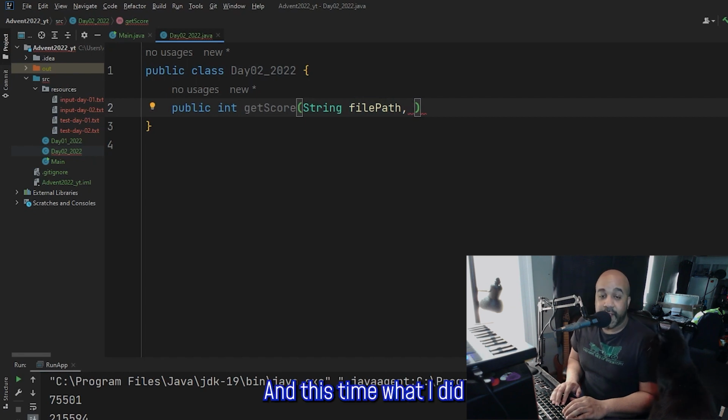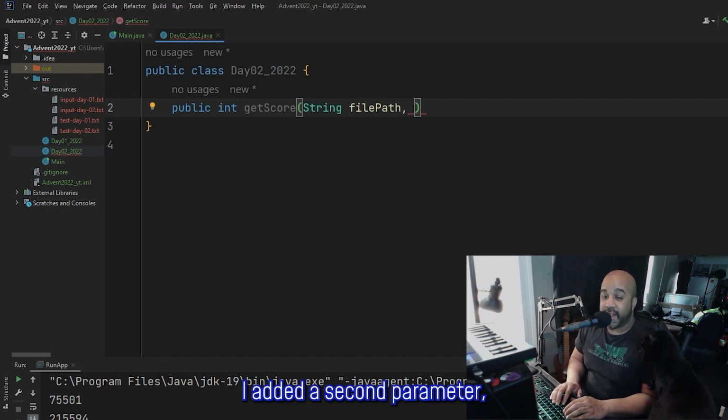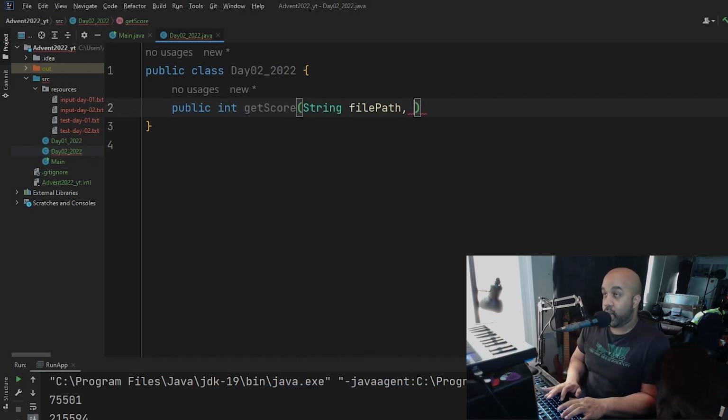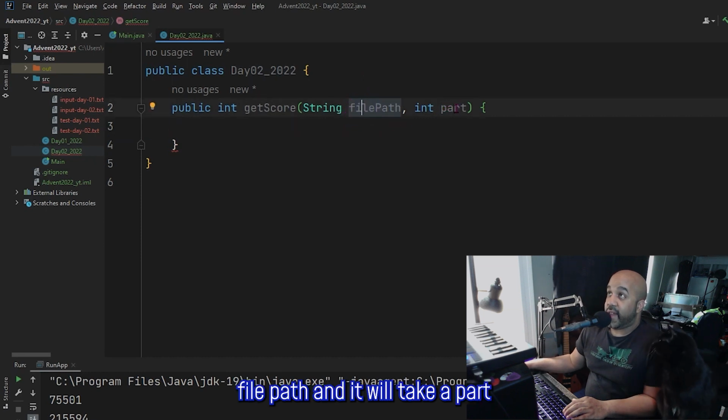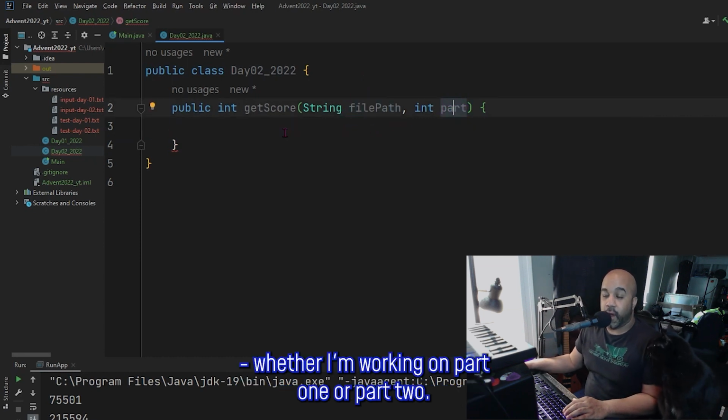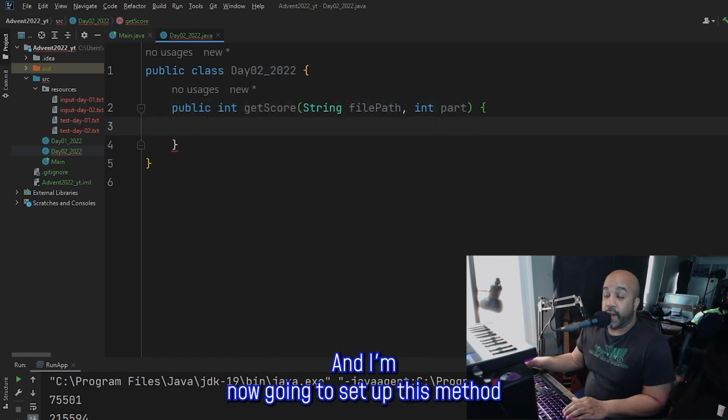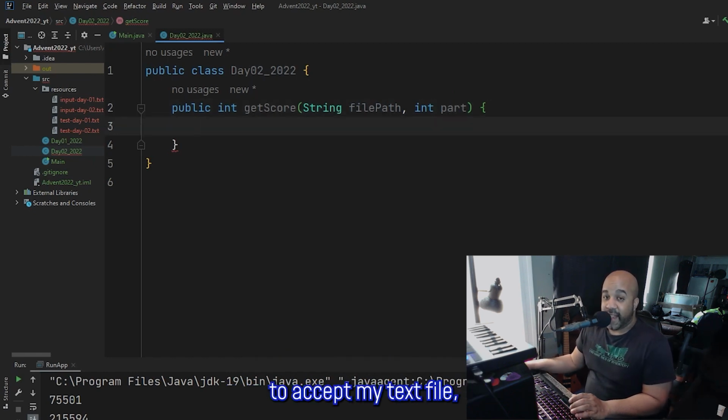And this time, so that I didn't have to rewrite my scanner code, I added a second parameter, which is just the part that I'm working on. So now my method will take a file path and it will take a part, whether I'm working on Part 1 or Part 2. All right, and I'm now going to set up this method to accept my text file, to read my text file, and then also to return an output.